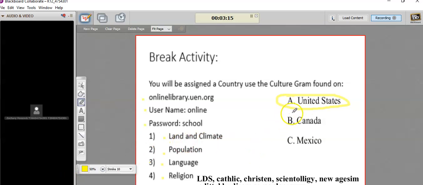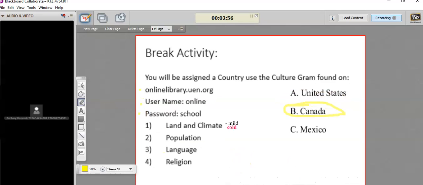So it looks like you guys are kind of at it a little bit. Very good for whoever's starting to type down about religion. Somebody can do the climate, population, language, start to work together and do that. Very good. All right, looks like you guys are at it. Good job.